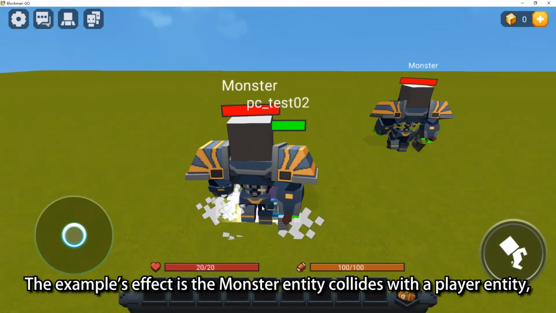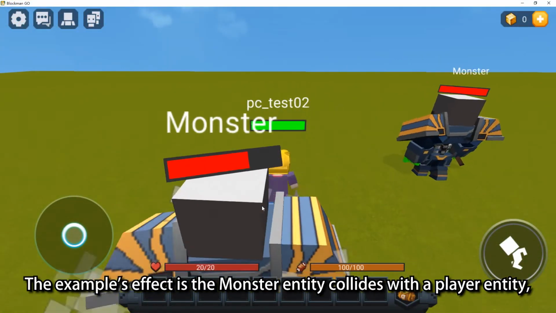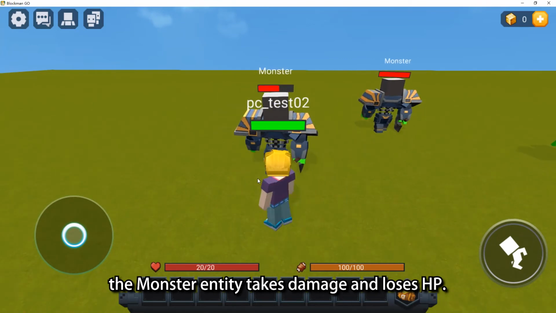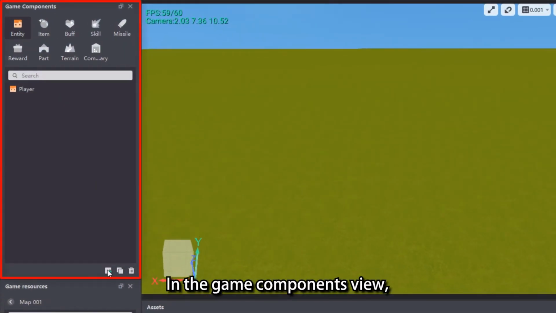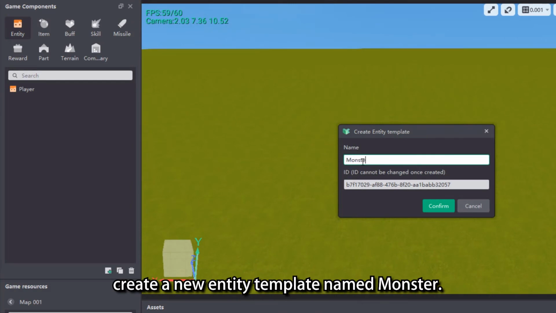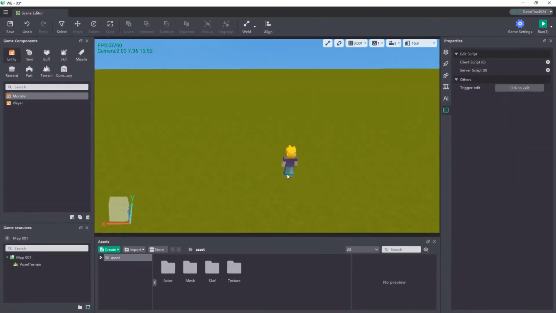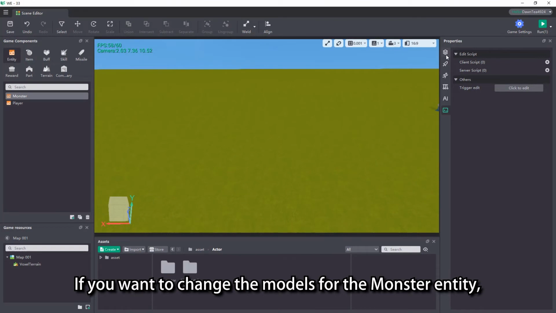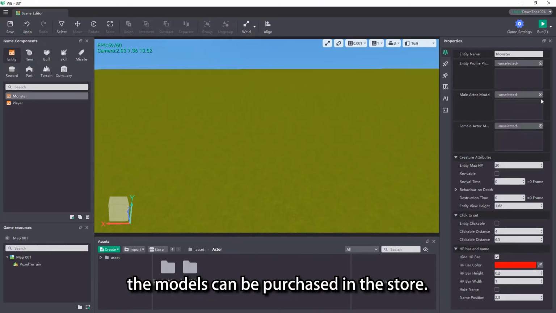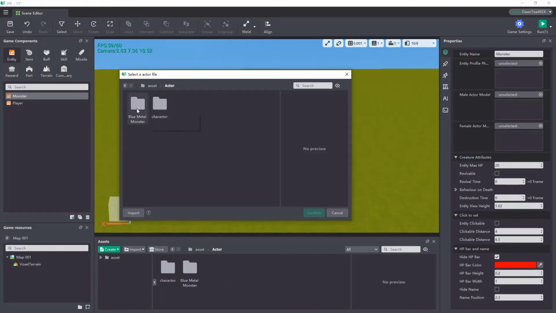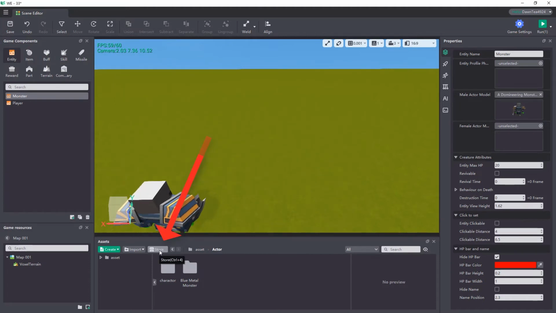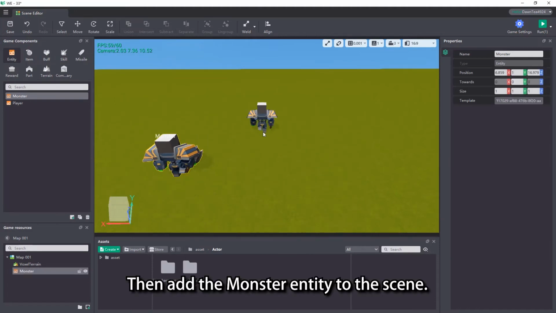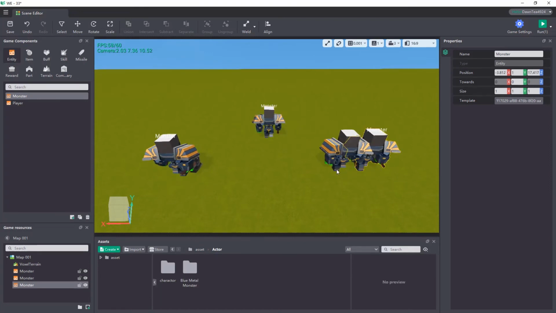The example's effect is the monster entity collides with the player entity, and the monster entity takes damage and loses HP. In the Game Components view, create a new entity template named Monster. If you want to change the models for the monster entity, the models can be purchased in the store. Then add the monster entity to the scene.